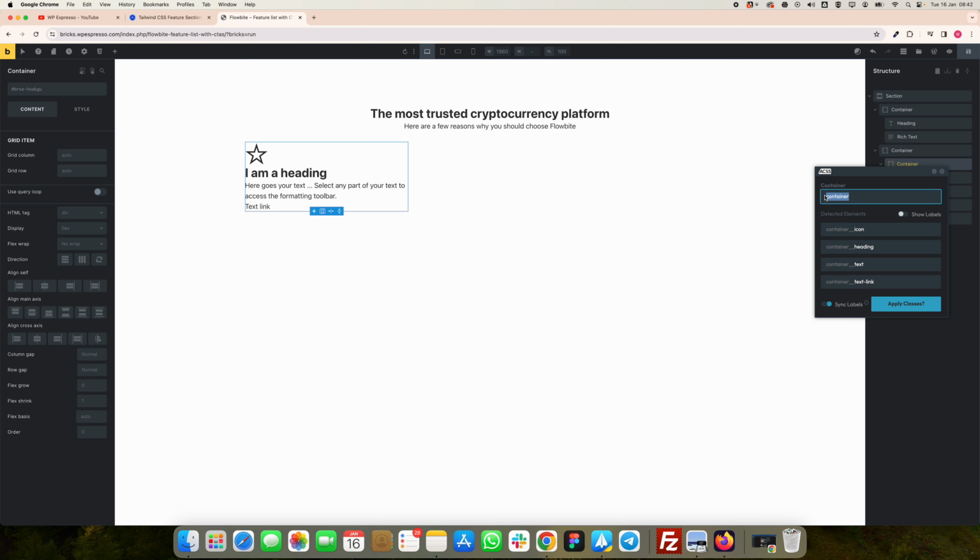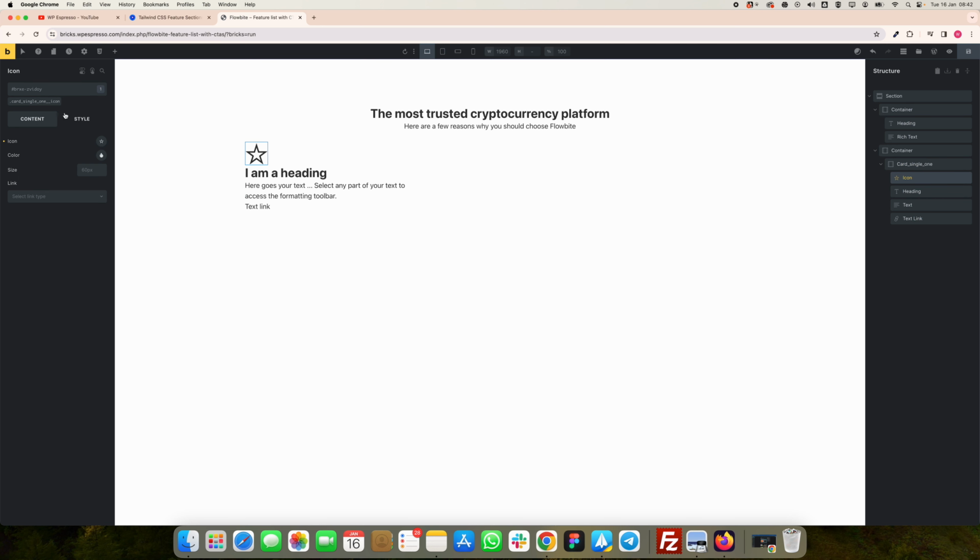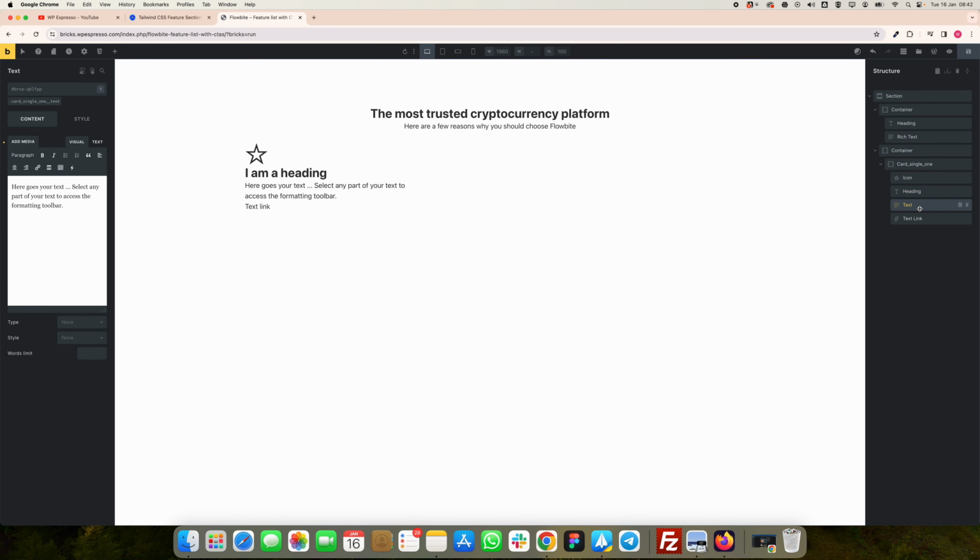So we call it, for example, card single. Let's call it like this, card single one. Okay, so now that we have this element in this way, we can click apply classes. Now, as you can see here, our class was applied to the card entirely, and if I click on icon, we have the class applied here too, heading and so on. So all the elements have a class.